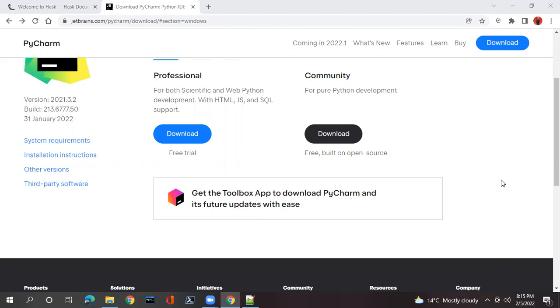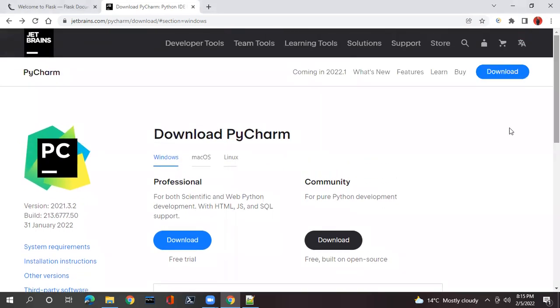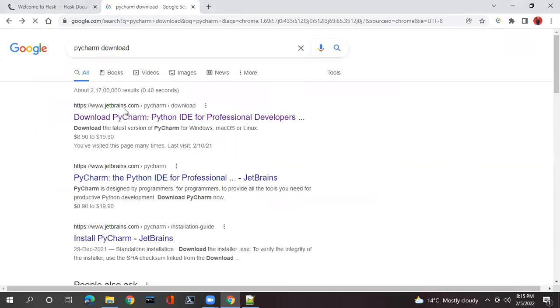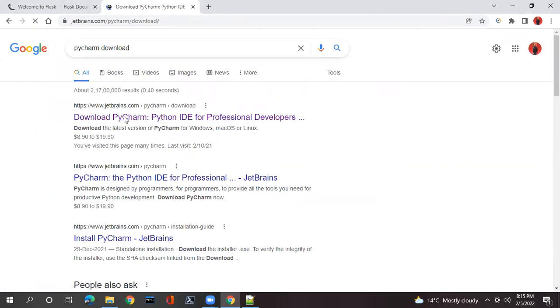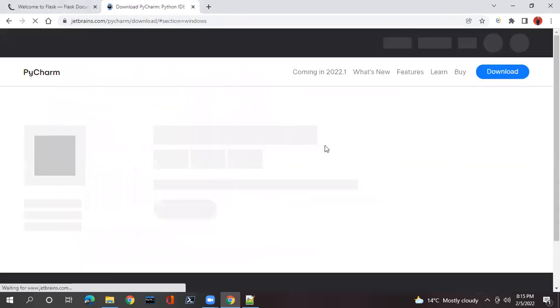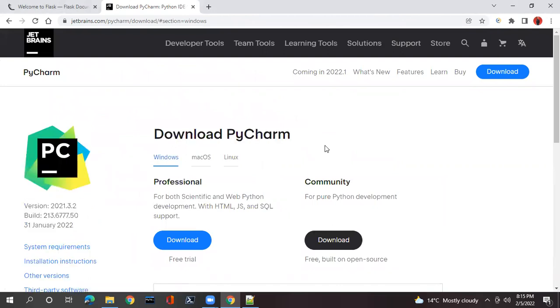So the very first thing you have to do is open Google and type PyCharm download. Once you type PyCharm download, you will get the very first link, which is JetBrains.com, the official website for PyCharm. And from here, you will be able to get two different PyCharm versions. You can see that based on the operating system, it is suggesting two different kinds of PyCharm versions. In my case, I'm using Windows, so it is selected as Windows by default.